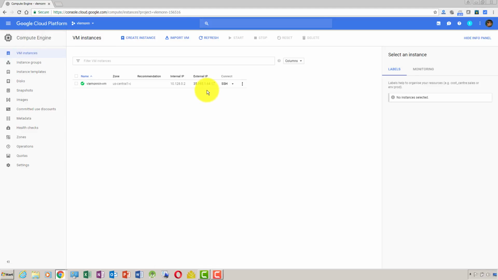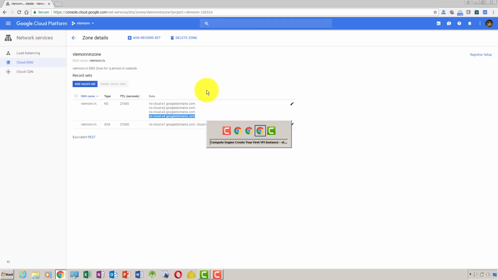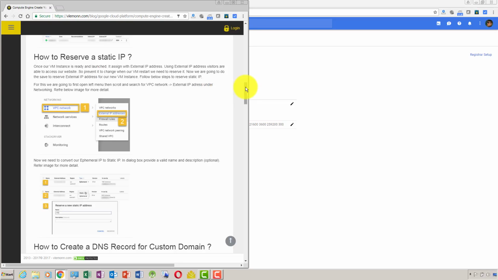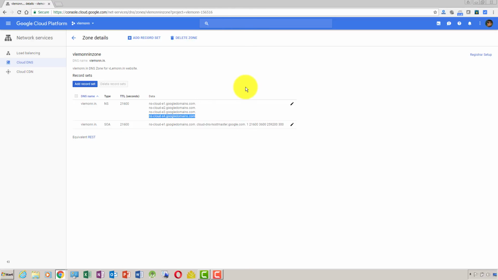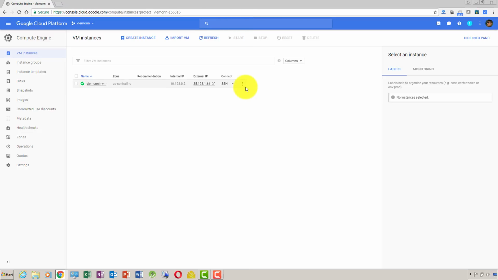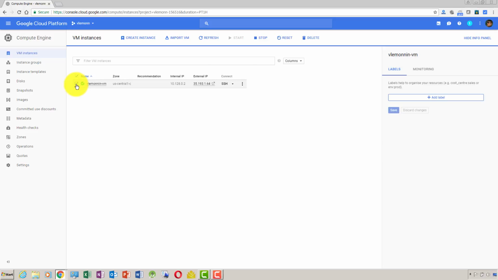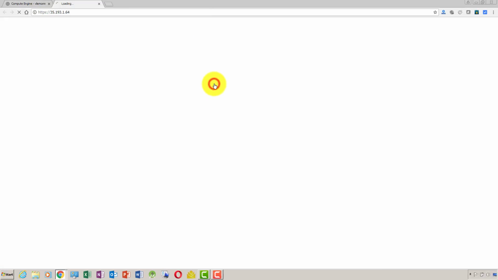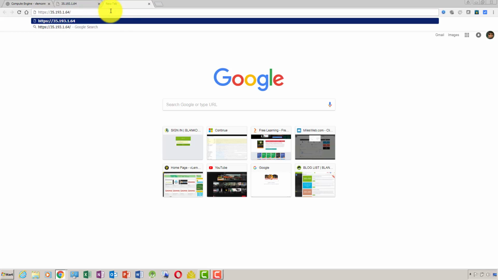So our VM instance is created successfully. We reserved a static IP address for our VM instance, and our VM is right now running. If we click on this, see, start is disabled, stop and reset are enabled. So this VM instance is running, and if I visit this external IP address right now, and it is HTTPS, let me change it back to HTTP.